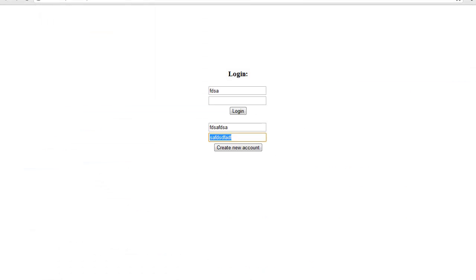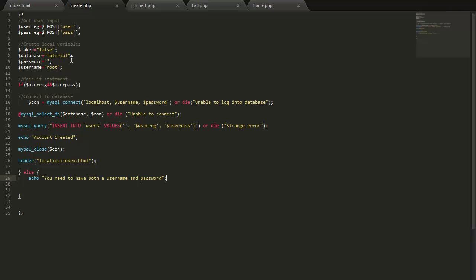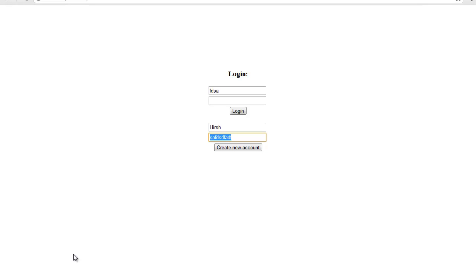We've saved it. So let's just go back here and let's type in Hirsh. Oh, so by the way, if you're wondering why we didn't use the taken variable, I think I'll do that in the next tutorial. I'll show you how to set it up so that it checks whether the value is already there. So yes, just wait, that'll be coming in a later tutorial. But anyway, so now we can create something like hello 1, 2, 3, create new account.